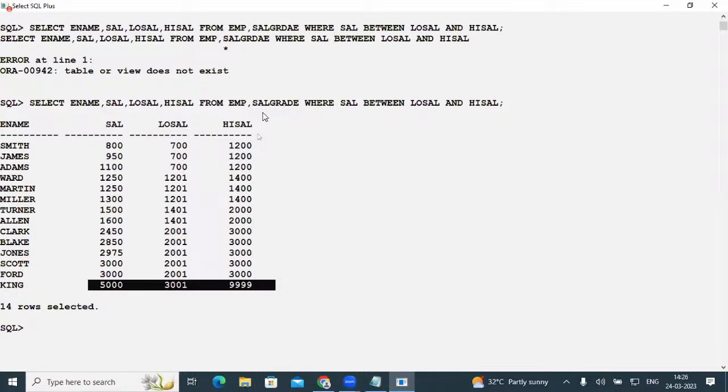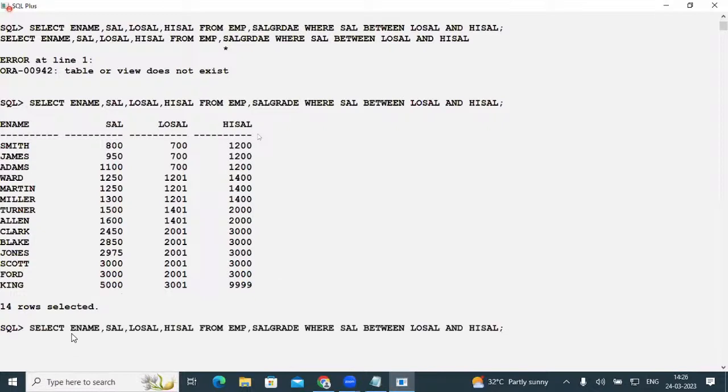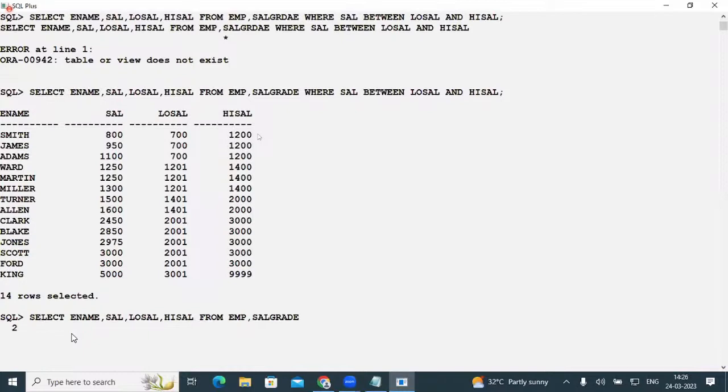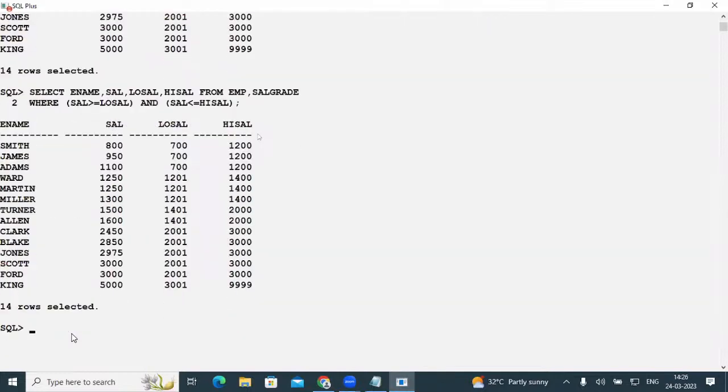Okay, so this is BETWEEN. But can you tell me, in place of BETWEEN, can I write it like this? Here I have to use salary greater than or equal to low sal, and the operator salary less than or equal to high sal. Can I use this instead of the BETWEEN operator? Yes, definitely, you can use it and the same output will come to you.